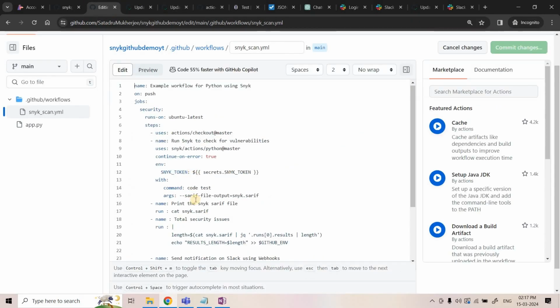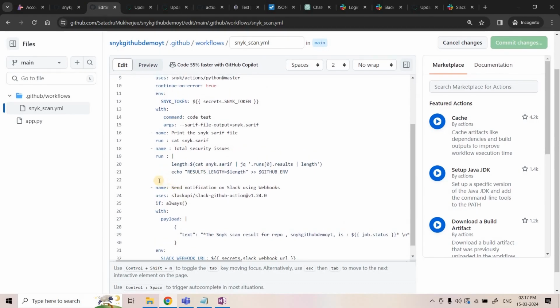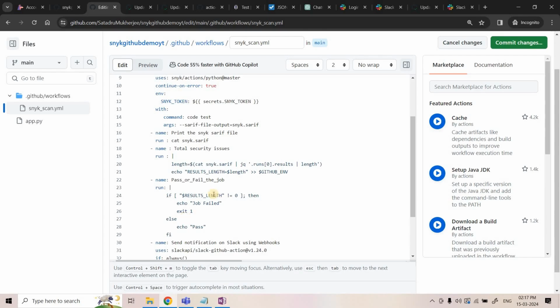So I'll click on edit, and here, before our Slack step, I'll add that particular piece of code. So here what we are doing is passing or failing this particular GitHub workflow run. Here we are checking if result length, which is basically storing the total number of vulnerabilities found in our code, is not equal to 0, then we print job failed and execute exit 1. Whenever the exit code is not 0, that means the job failed, the process will fail. That is the default behavior of how shell script works, right? So we are exiting 1, else echo pass. That is, if result length is 0, that means no vulnerabilities were found in this particular code.